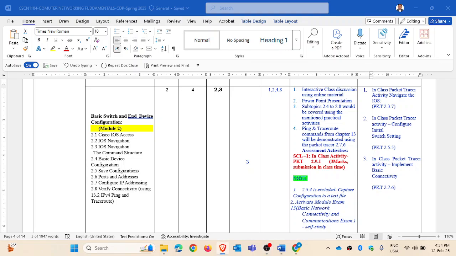Dear all, in this video, I am going to discuss our third video in this module 2. What is there in this video? Implement basic connectivity. In the first video of this module we discussed iOS navigation. In the second video we discussed how to make the basic switch settings. In this third video, we are going to discuss how to make connectivity, that is, to verify the connections.